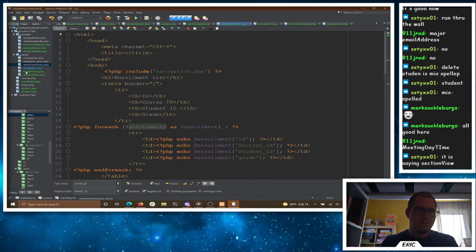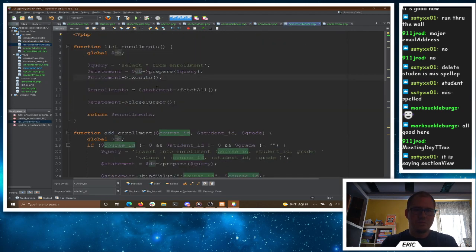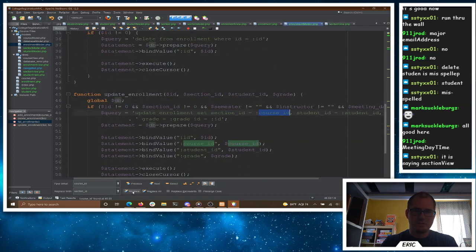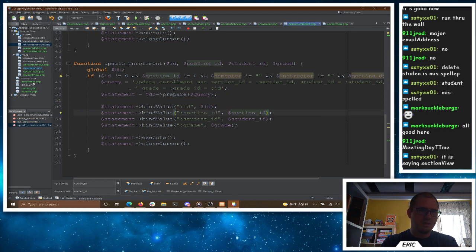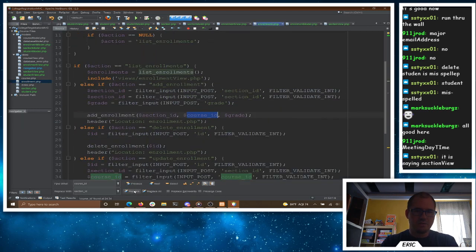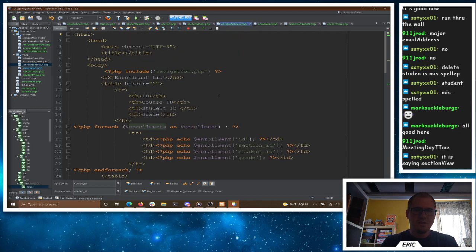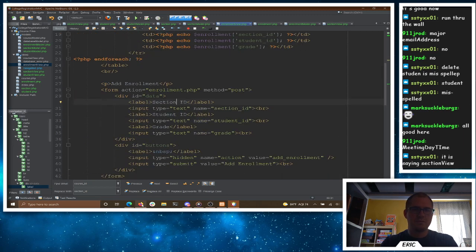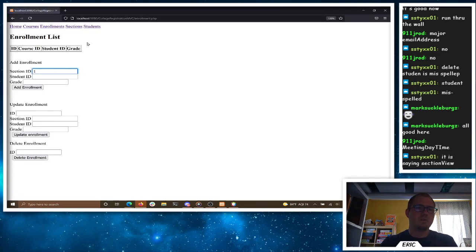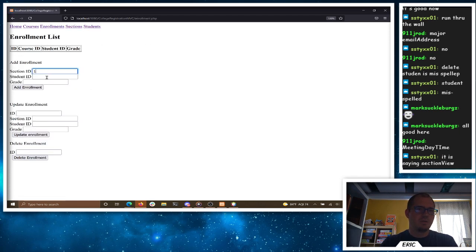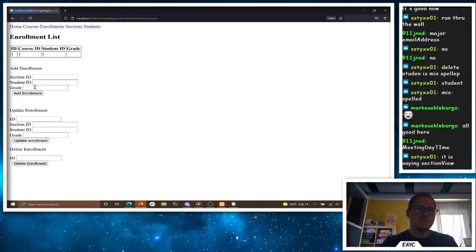Okay. And then in my enrollment model, I replace course with section everywhere. Okay, and then in the enrollment controller, replace all those. And then in the enrollment view, this find-and-replace is nice. Okay, I did that one already then. All right, section ID. So section should be 1, section ID 1, student ID 1. We're going to enroll Eric. We're going to give him a grade of, I don't know, space for now. It's just a space there. Sure. Update 1 1 1 1 1. Let's give me an A this time.